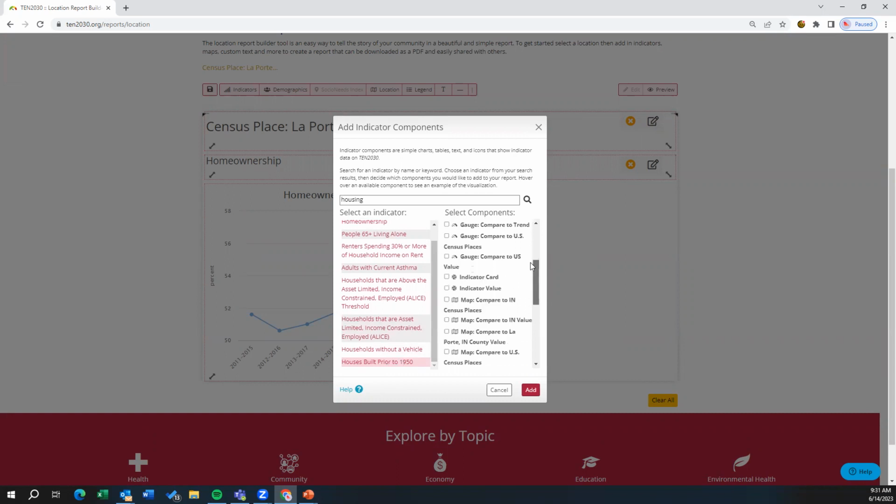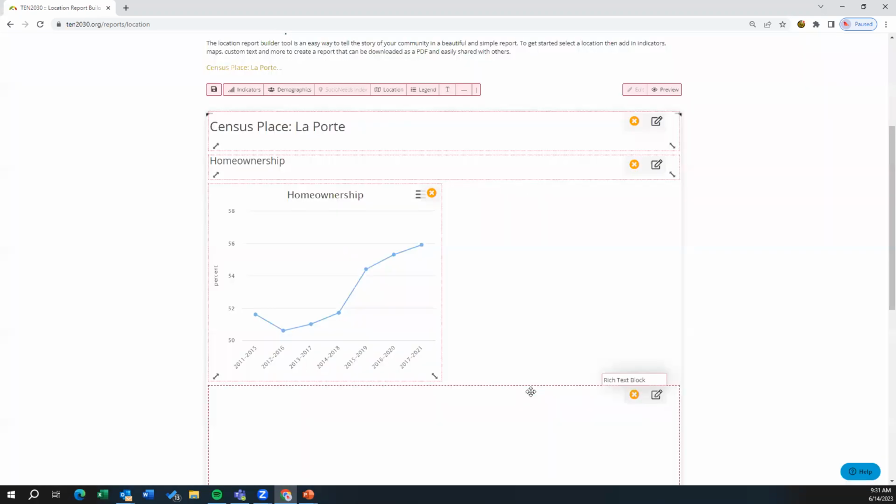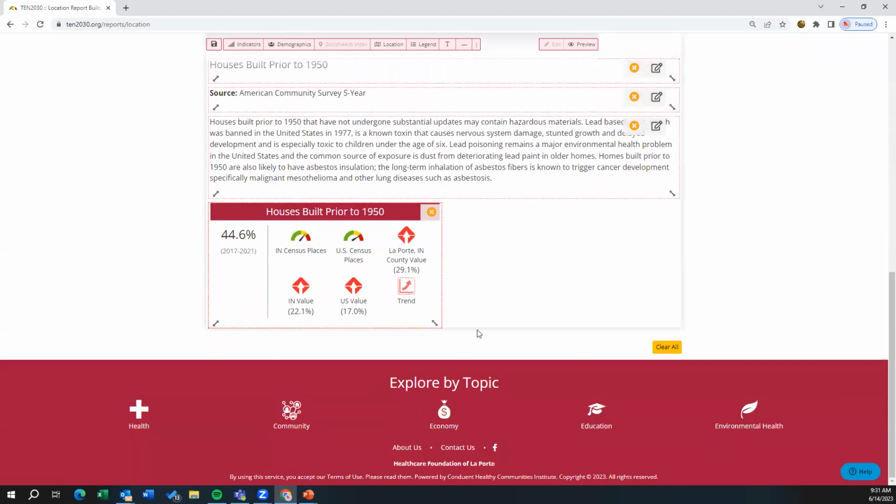Let's select indicator card, and then let's also select insert a source name text block. That helps us cite the data and its source. And then let's also insert a why is this important text block. And we click Add, and it will insert it there at the bottom.